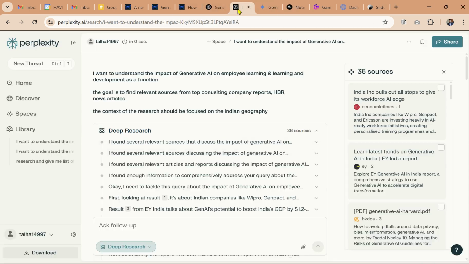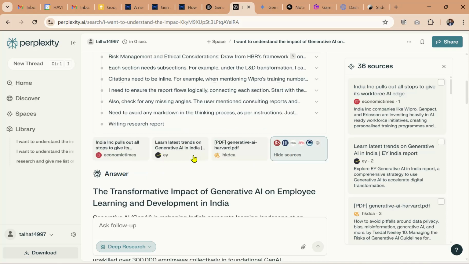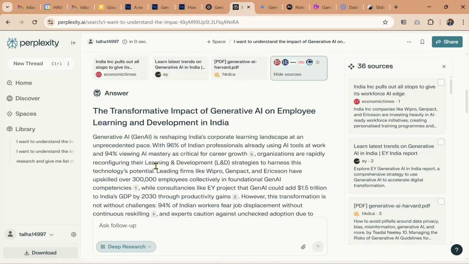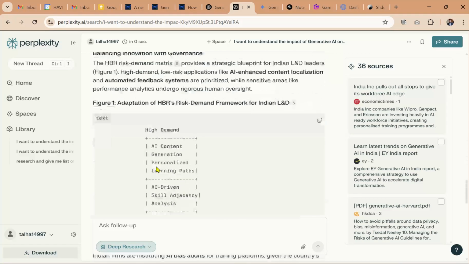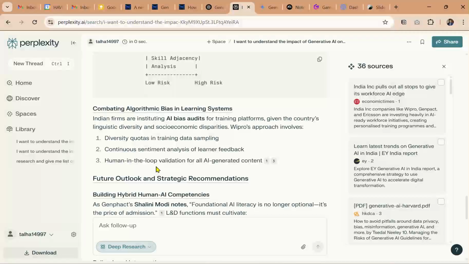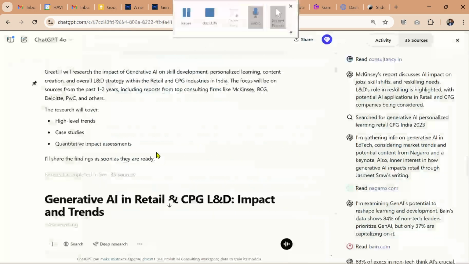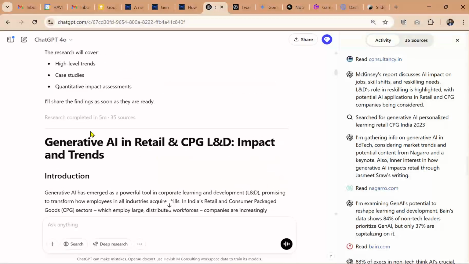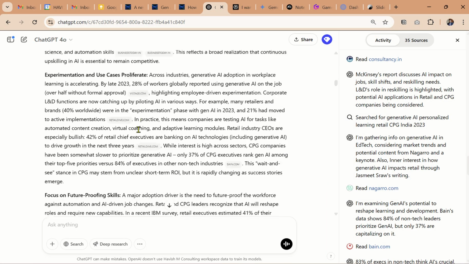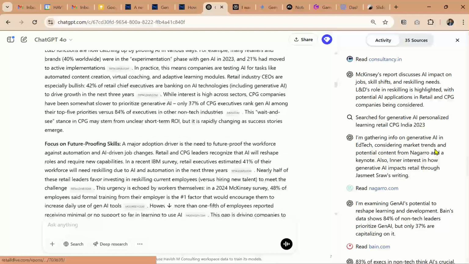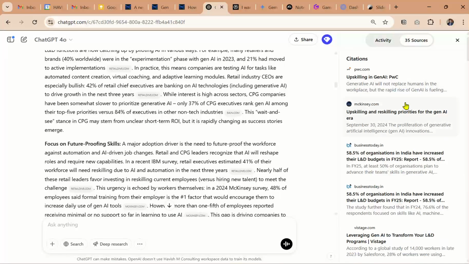Perplexity is pretty fast, to be honest, and the response is also fairly okay, it's not very bad. So you should be able to utilize Perplexity as well. Now, while GPT is still loading, oh, it's done. It took 5 minutes and it was able to find 35 sources for me. And we can look at all the 35 sources here.